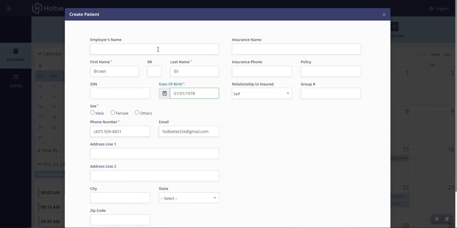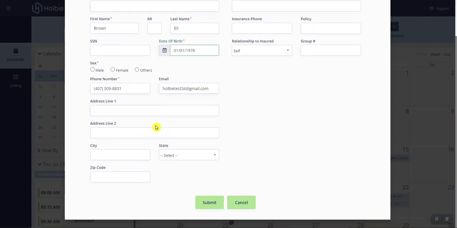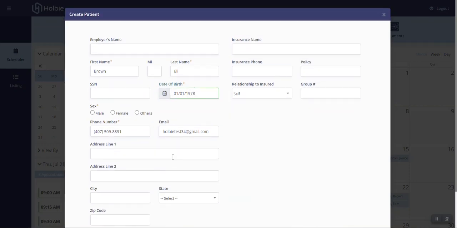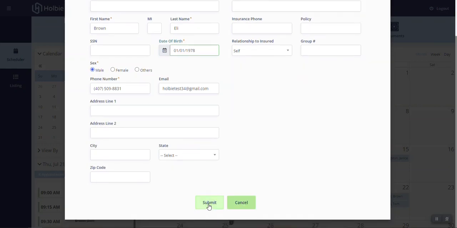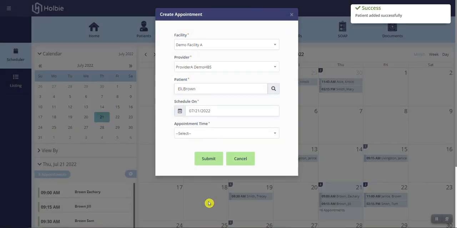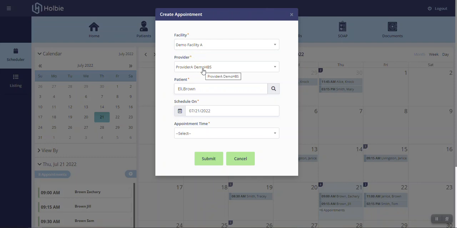Much of the demographics may not be available yet, so you may skip various fields until the patient actually arrives. If any of the information is known, go ahead and complete it. And then press Submit to complete patient entry. The Create Appointment dialog will already contain the facility and practice information. The patient link has already been established.